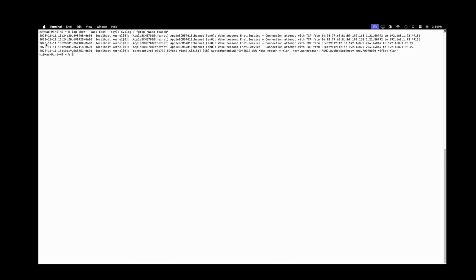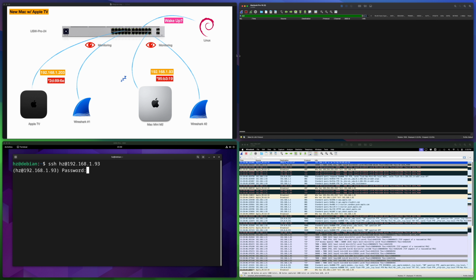Okay, you can see these two lines. They are related to our testing. Mac Mini woke up because of the Ethernet service. There was a connection attempt from this MAC address, which is for our Linux virtual machine, this IP address, and to this Mac Mini itself. And you can see the port number is 22, which is for SSH. So the Mac Mini woke up not because of Apple TV. Instead, it woke up by itself because it sensed the connection attempt from the Linux machine. So this is what we observed.